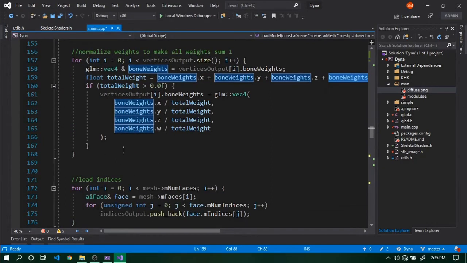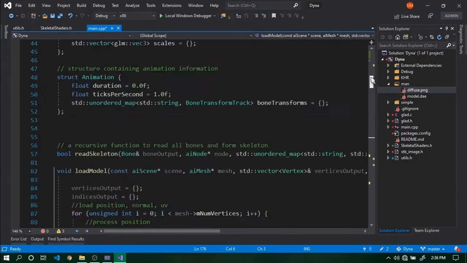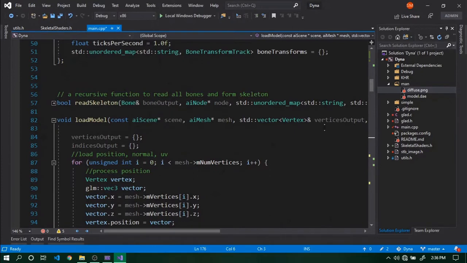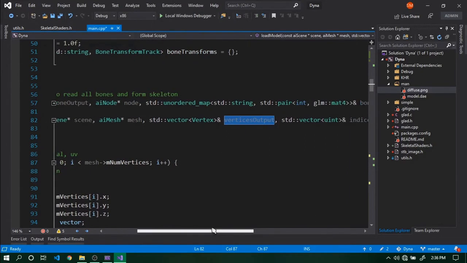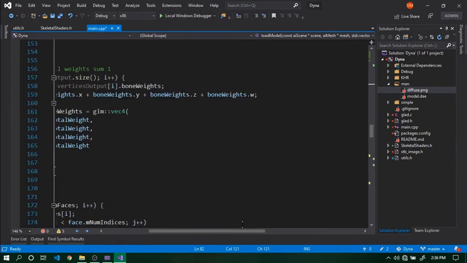And this is just so that every bone has a total weight of 1 for all the bones that are affecting a vertex, and that's it. And after that I'm going to load the indexes array, because we have already fully processed our vertex output array. The next array that we are going to process is our indexes, that is, which vertex we need to use in order to draw our geometry.